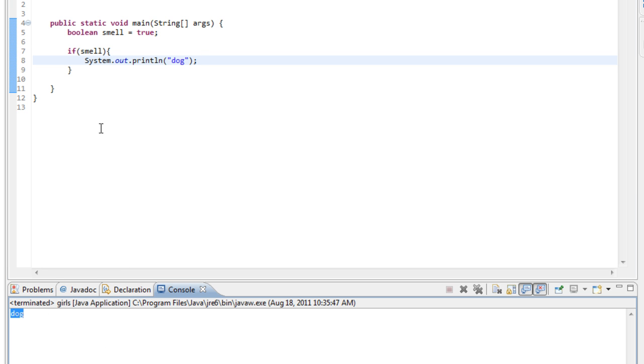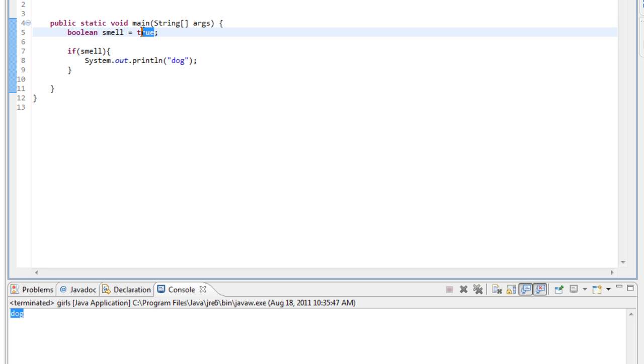Well, as you can see, smell is true and it prints out dog. But if smell was false, it won't print anything. Let's change this to false and let's see. As you can see, it doesn't print anything out.